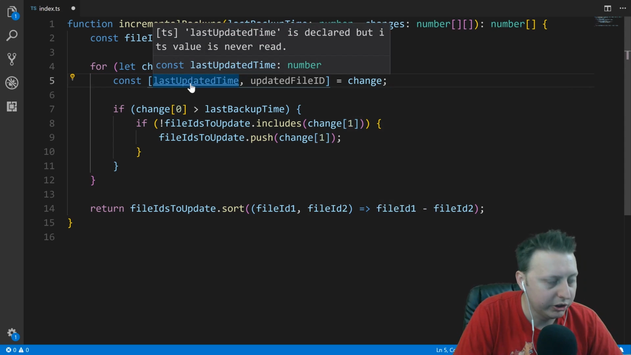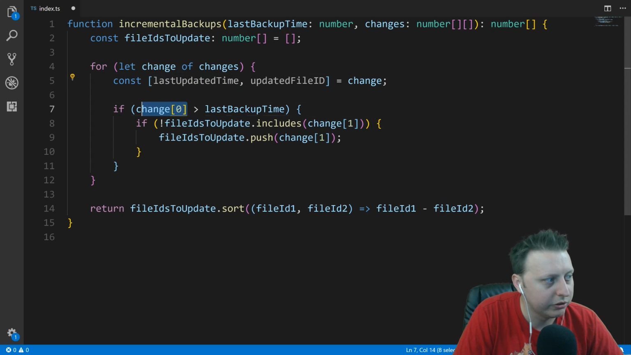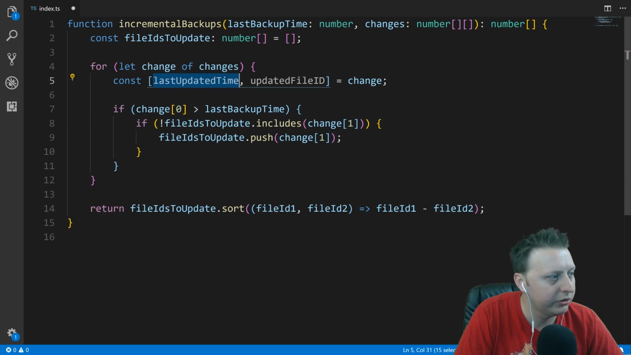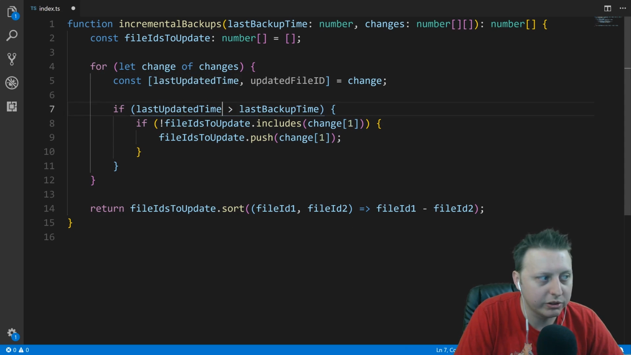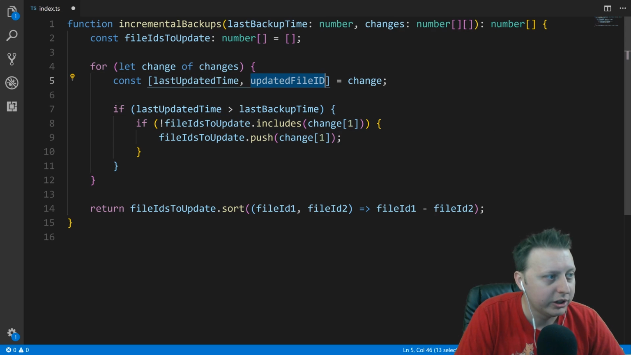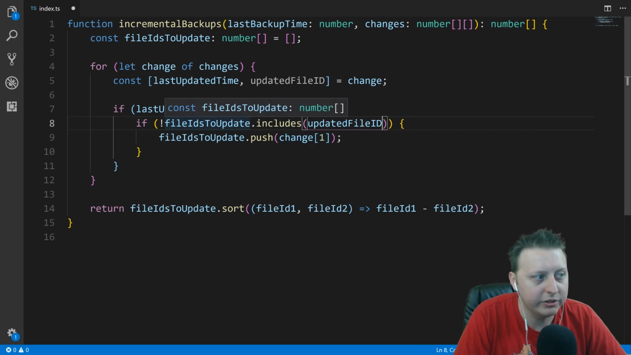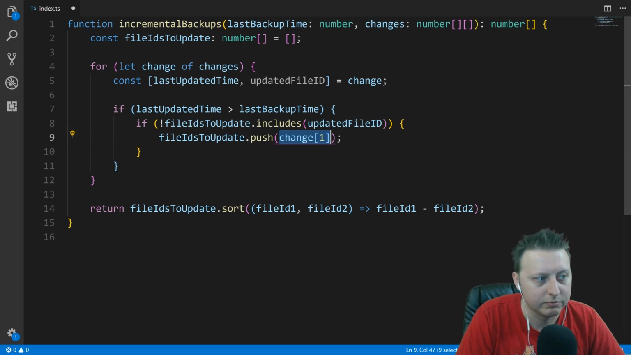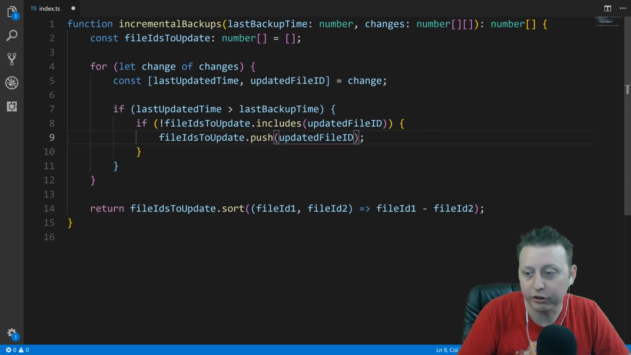Now that we have this, we can make our code here so much more readable. Where we're saying, hey, was our last updated time greater than the last backup time? That makes more sense than change 0, right? And for our updated file ID, does our file IDs to update already include the updated file ID? If it doesn't, go ahead and add to file IDs to update our current file ID.